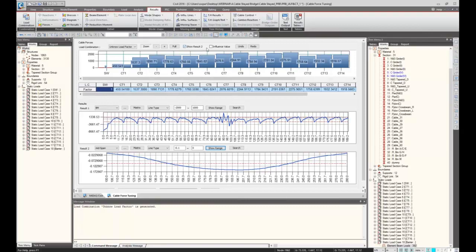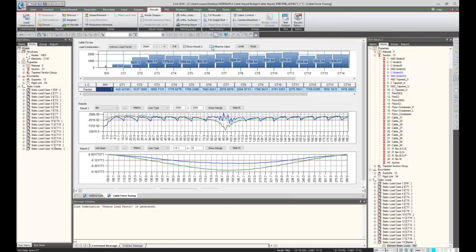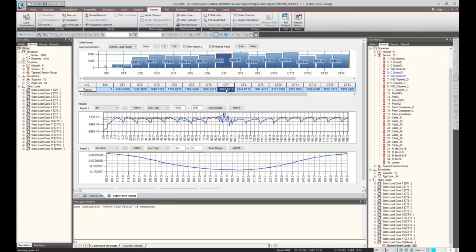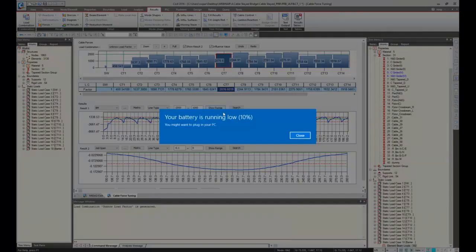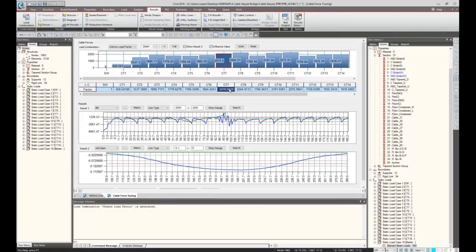And the next thing is I'm going to turn on the influence line. Once I click the influence line, let's say for the cable group S7, CT7, you can see the influence line is around the blue moment values, right? So once I change the value at CT7, these blue values, if I increase these numbers, this moment value will go up as well.